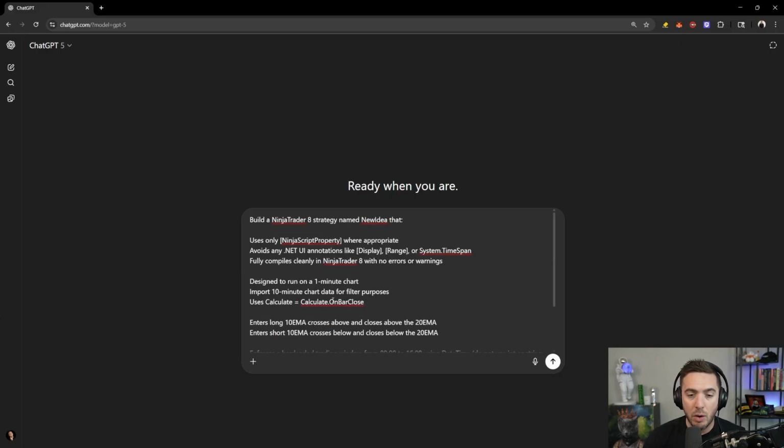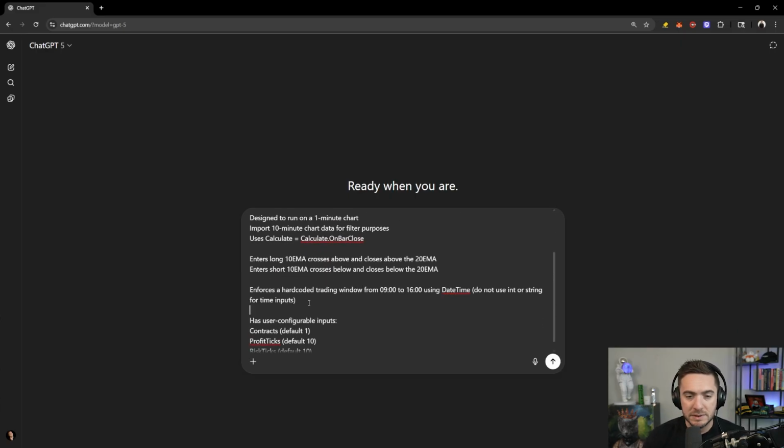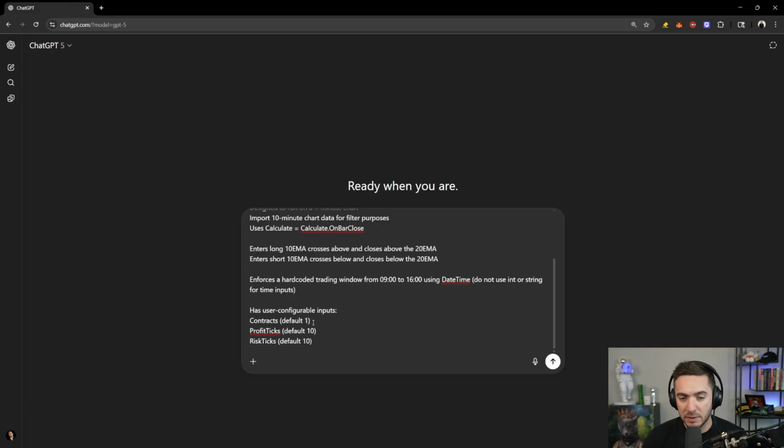And then also there are user configurable inputs, such as the amount of contracts. I'm defaulting to 1. Profit ticks, default 10, risk ticks, default 10. Once again, default values, you could change them. And even in this video, I'm going to be changing them up.